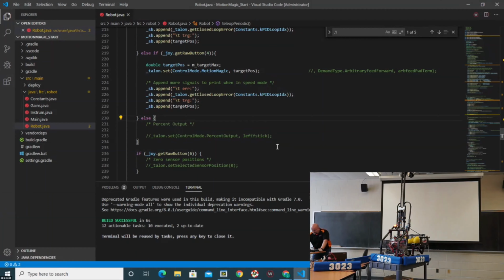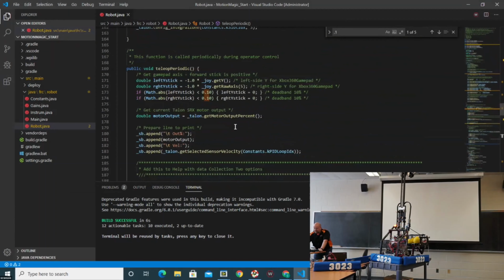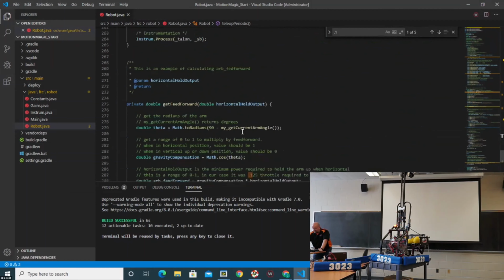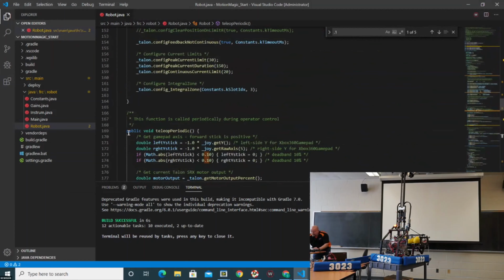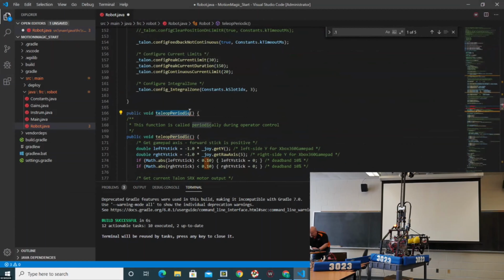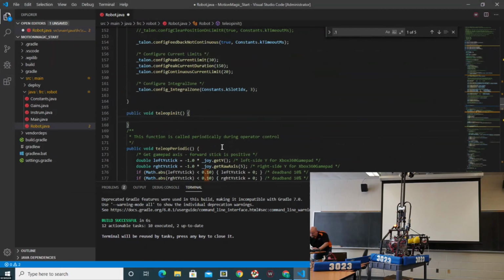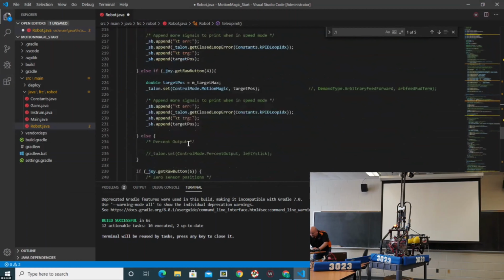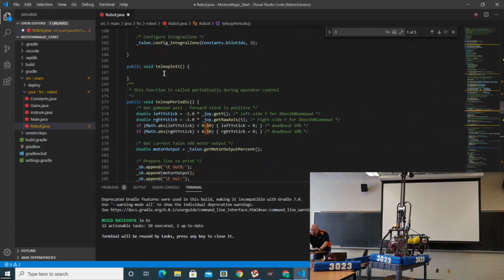We'll disable that robot. In every one of your teleop period or teleop init methods or autonomous init, or even the robot disabled init, which doesn't exist in here, you're going to want to call your Talon and set it to control mode percent output, 0.